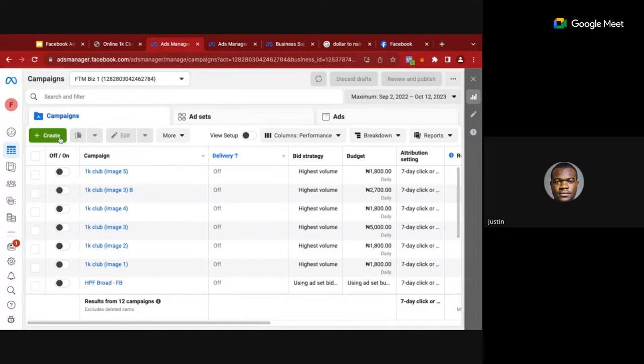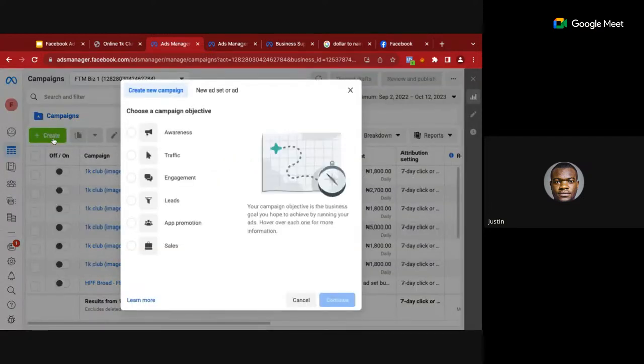All right, to create your first campaign, you look at this green button here. You can't miss this button. This button here that says create, you tap on it. Once you tap on it, it is going to open up this part that tells you, choose a campaign objective.